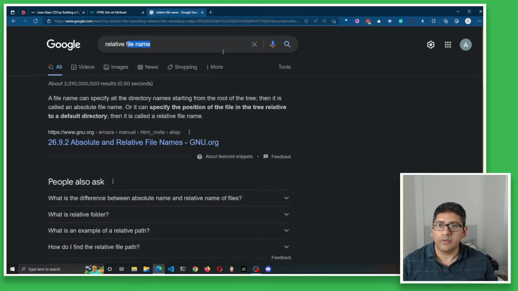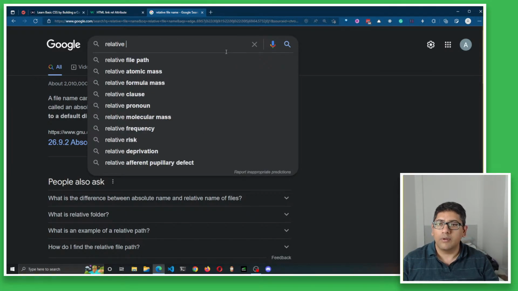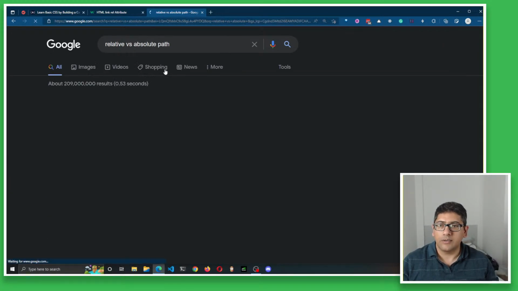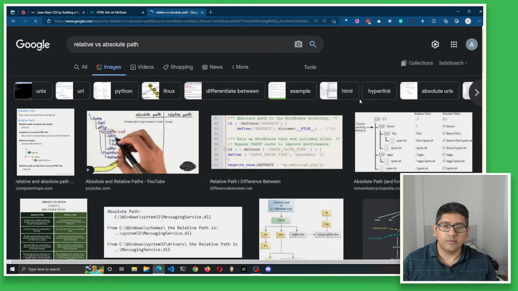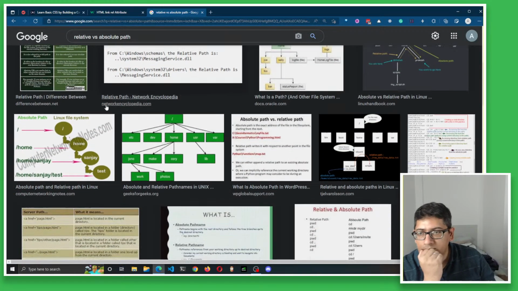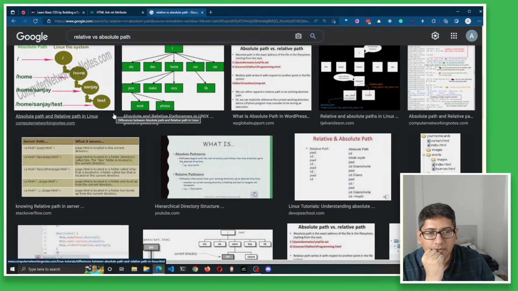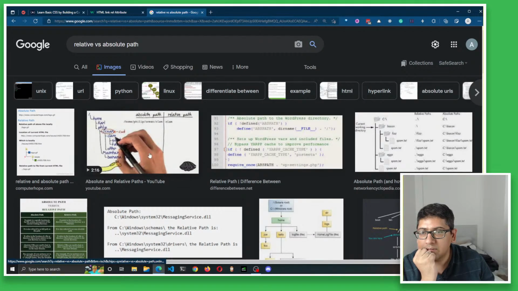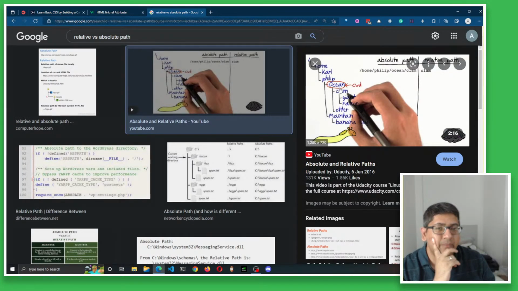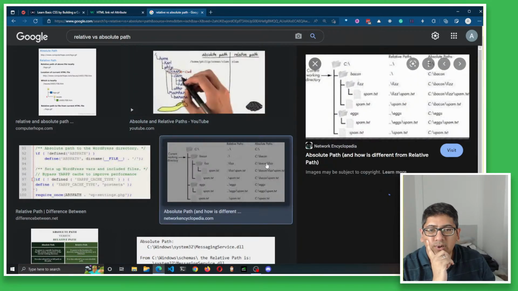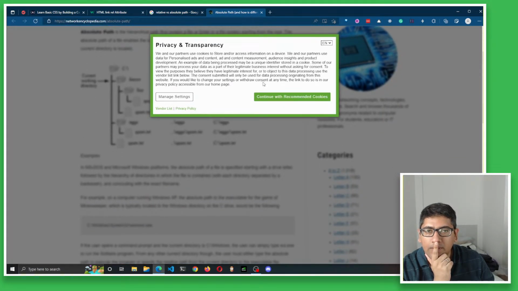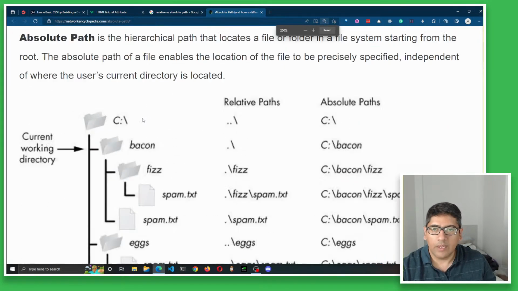relative versus absolute path, let us say. Let me see if there are images. How should I put this? What is the easiest way to make you understand this? You see this file name here? Okay, see this. This is perfect. See this image?